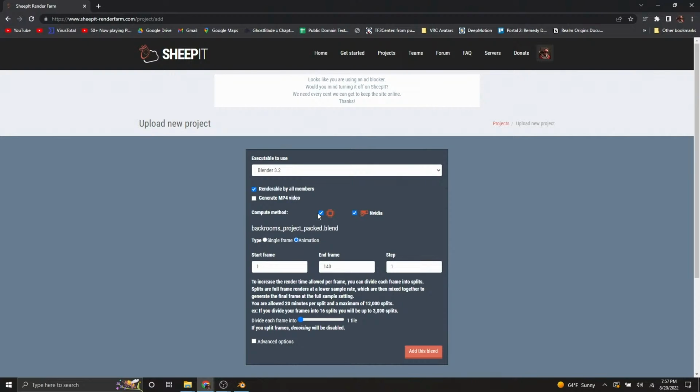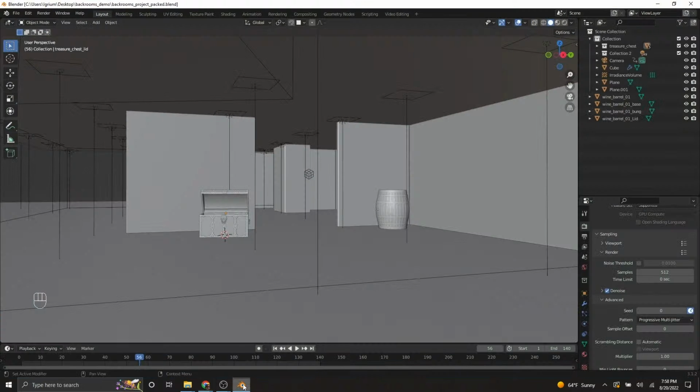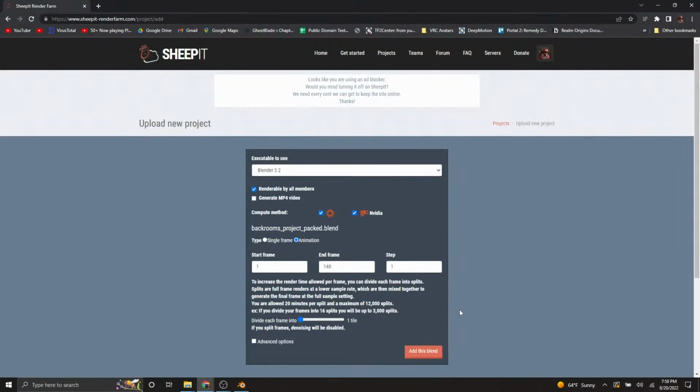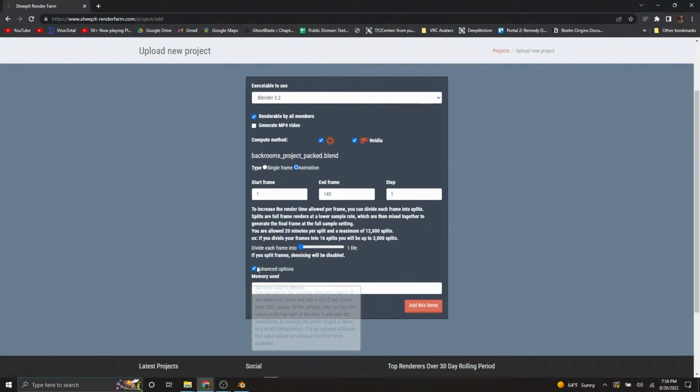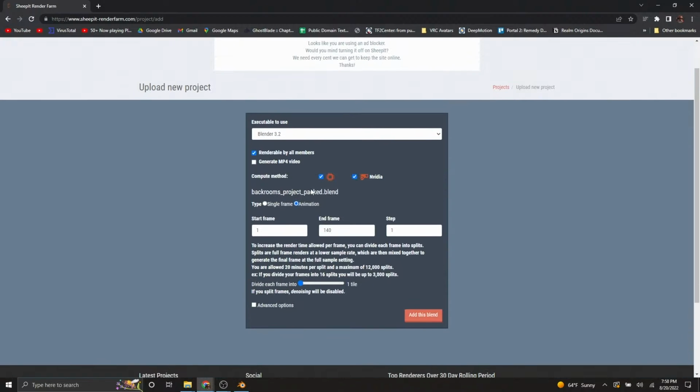So here we can decide, do we want this to be just rendered on the CPU or the CPU and GPUs? We'll set it to both for now. Some render computers only have CPUs, some render computers only have GPUs. We'll set our start frame to 1, our end frame to, okay, it automatically detected 140, and we'll keep it at 1 tile. Any advanced options? No, don't need to bother with that. And we want to be 3.2. You can uncheck this and restrict the access to your project if you're worried about someone stealing your work. You can make it so it's not just uploaded to a random computer, but a set of computers you trust.